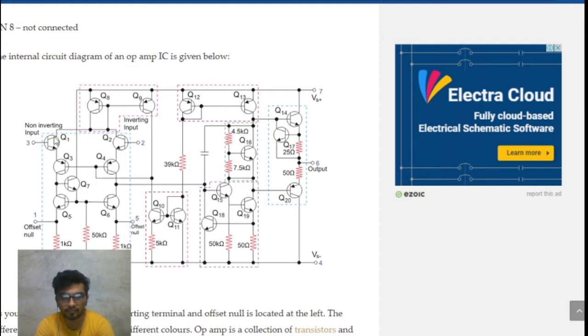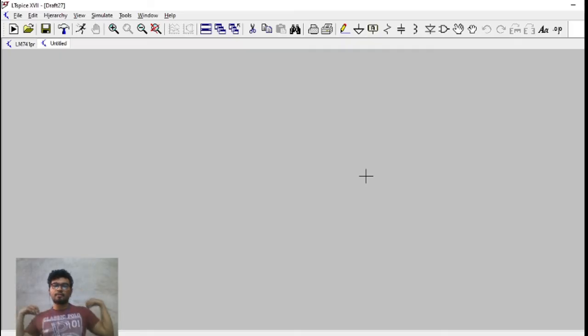If there is no input applied, some output still comes at the 6th pin. Then we use a potentiometer to nullify this output. So we essentially want to make sure that the output is 0 with the use of pins 1 and 5. Now coming back to LTspice, as far as our experiment is concerned.